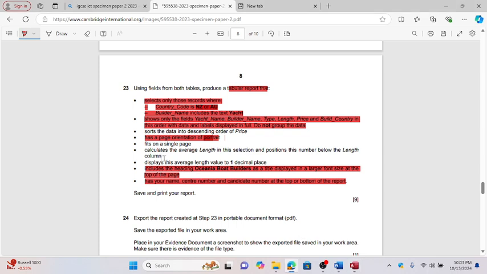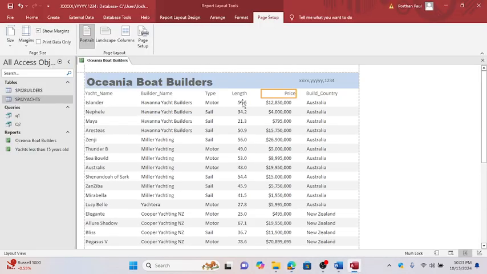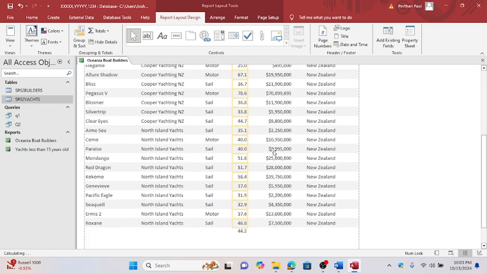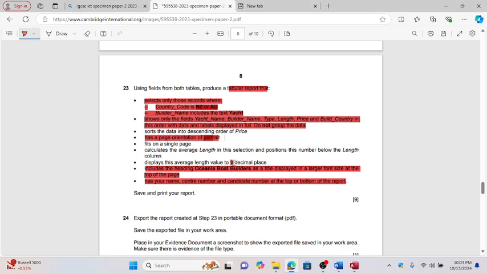Yes, now they are asking calculate the average length in this selection and position this number below the length column. So this is the length column, select this, go to the report layout design, go to the totals, they are asking average, so click average, automatically the value will be there. So that is positioned under the length column and it is in the 1 decimal place, and it will be the 1 decimal place. Okay, so we did this.